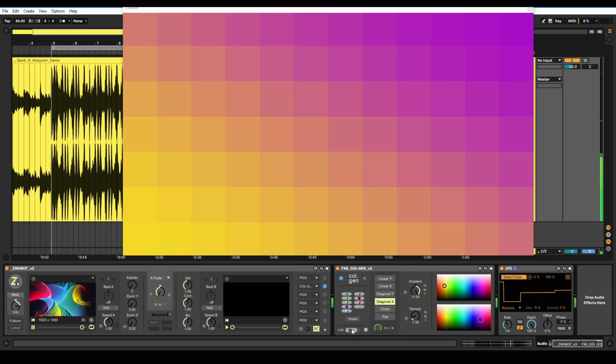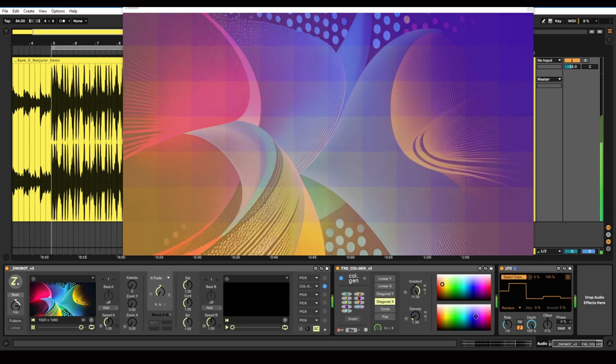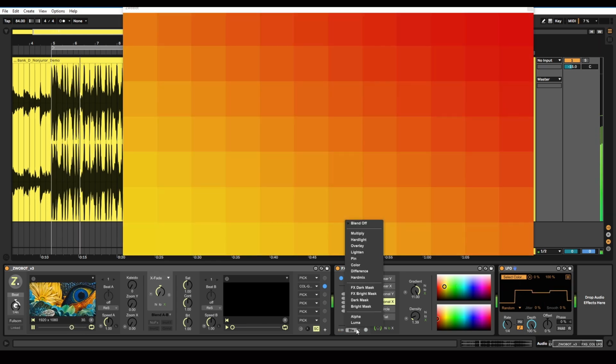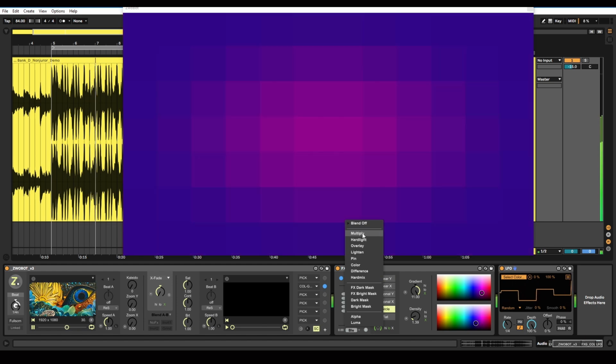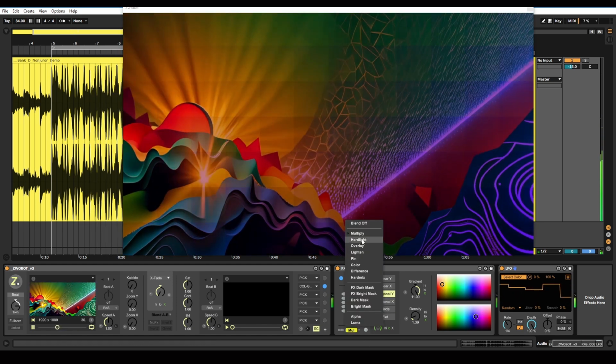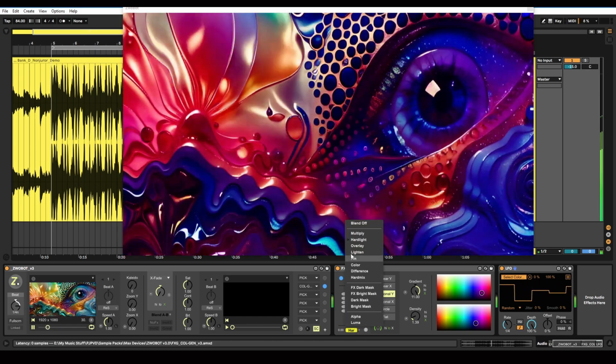We also have our transparency and blend modes in the bottom left hand corner, so this controls the overall transparency of the effect, and then we've got a selection of blend modes that will blend the effect with the underlying image. So if you want to have a gradient on top of your visual, you can use one of these blend modes here.